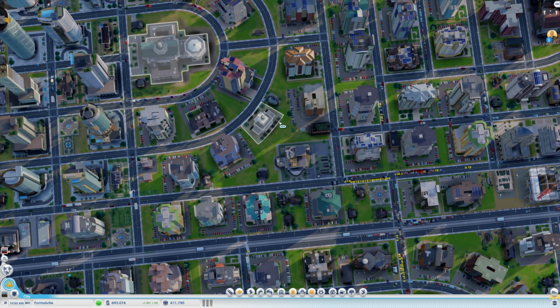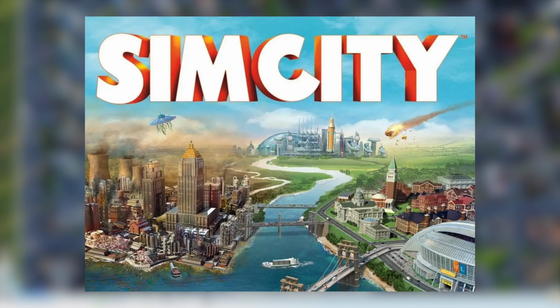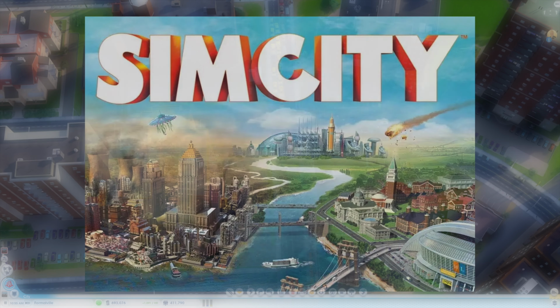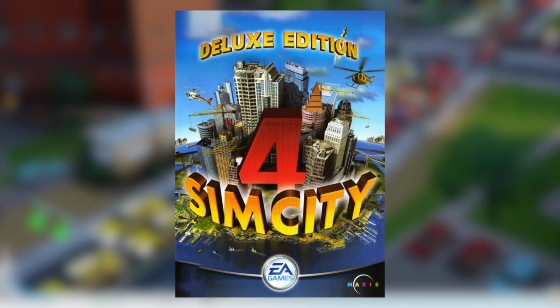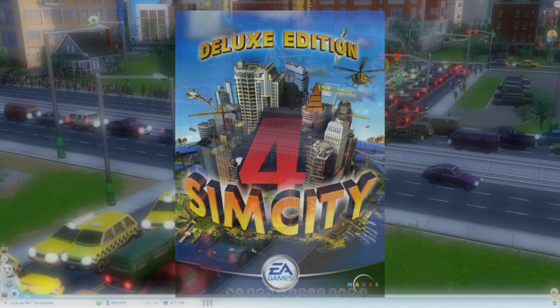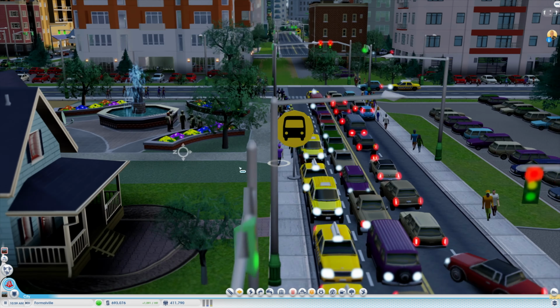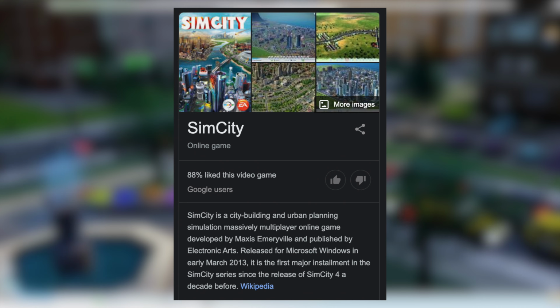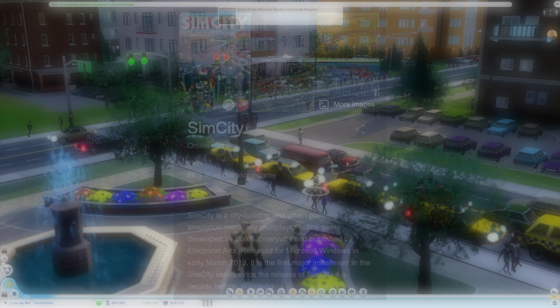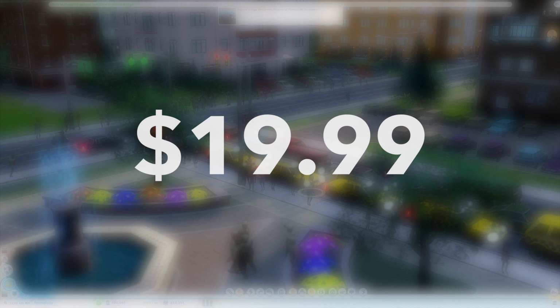SimCity 2013 was released in March of 2013, and it was the long-awaited successor to SimCity 4, which came out a decade prior to 2013. SC 2013 is a city-building and urban-planning simulation, massively multiplayer online game developed by Maxis and published by Electronic Arts. It currently retails for $19.99 on the Origin launcher.